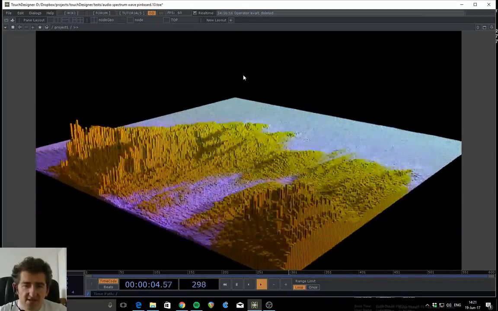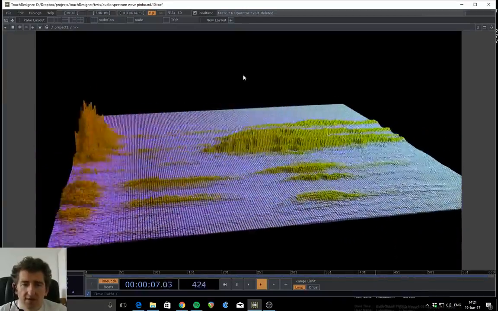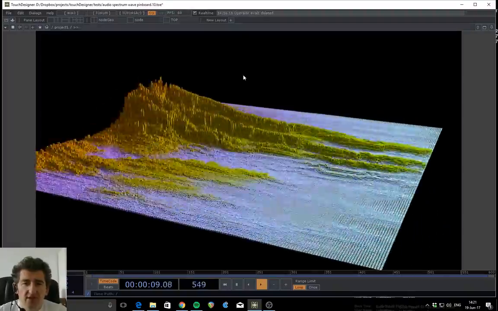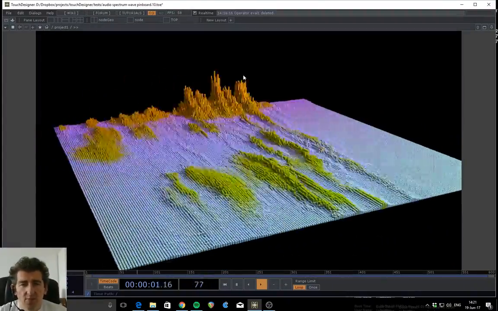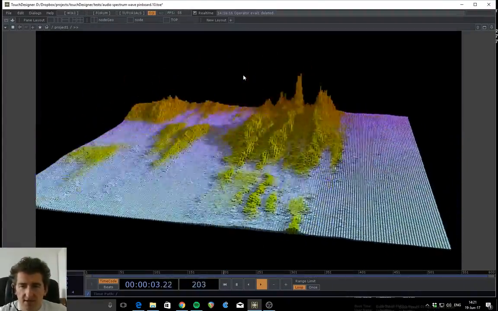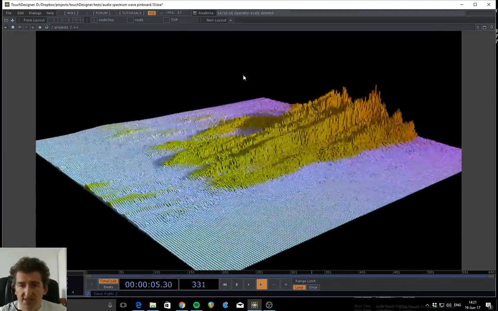And just this synesthesia in the way that you can move between all different kinds of media and approaches is extremely artistically stimulating. So I'll be doing a lot more with this.